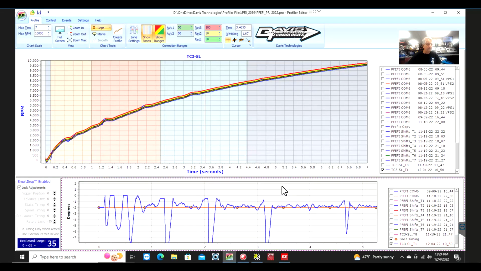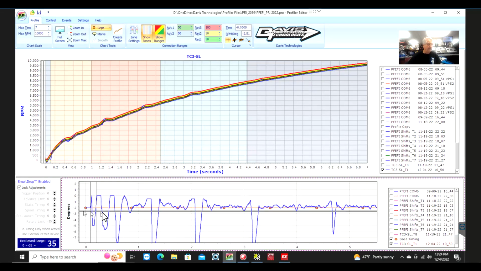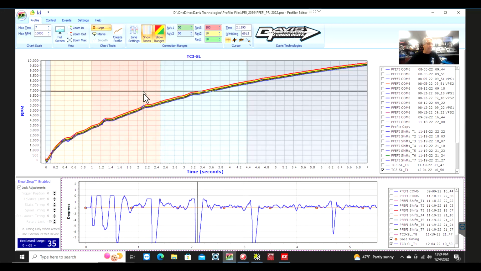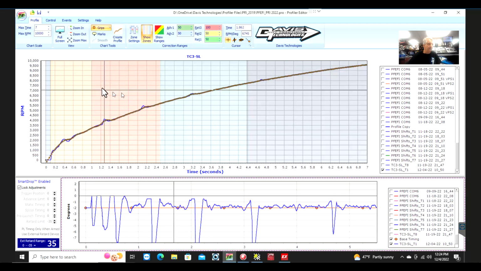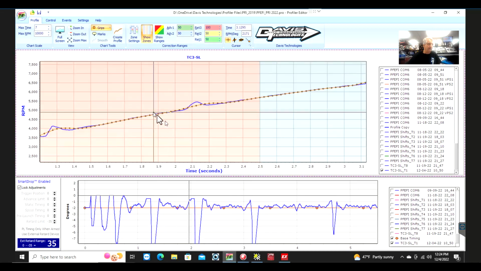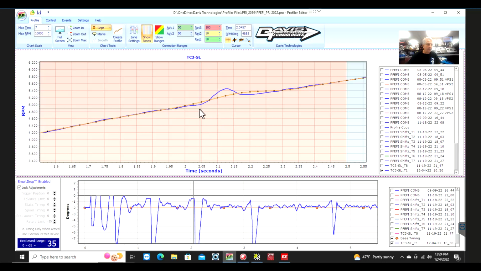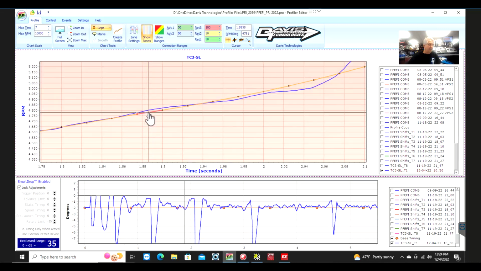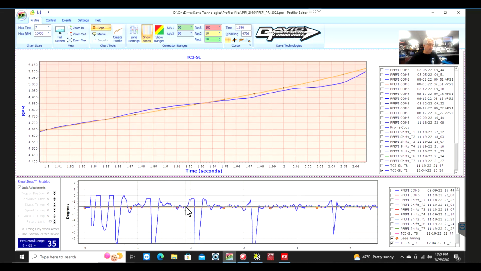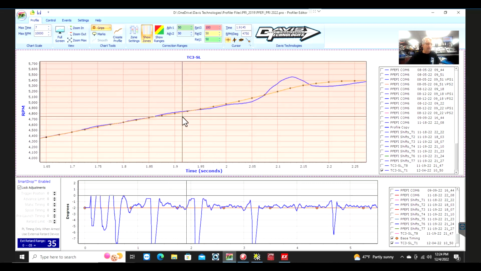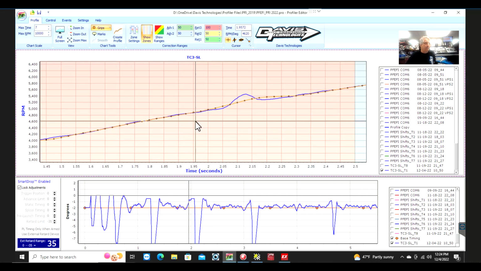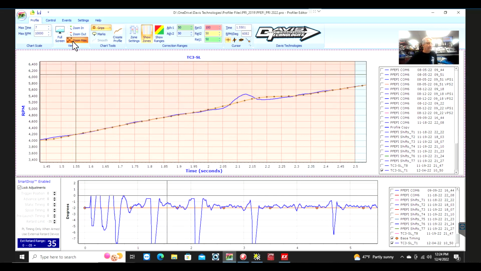So there's a profiler run, and you can see the detail that it's moving the timing with, the accuracy, as it goes above and below these plots. If I zoom in on a section, here you can see it's barely below the line, and we're adding timing. Right here, we're barely above, just a couple RPM, and we're pulling timing. So the accuracy, the speed, is one of our major advantages.